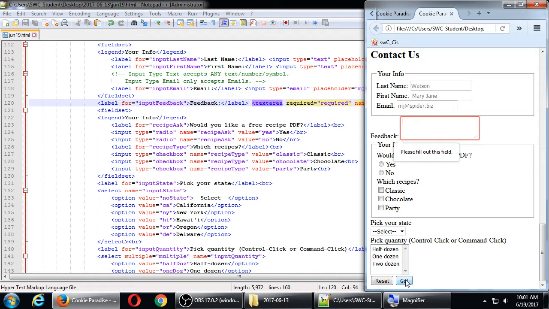So with an element set to required, if I try to click go without filling it in, please fill out this field. Automatic. In the old days, that was a lot of coding to get that to work.